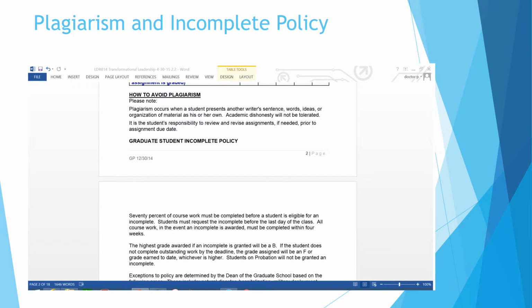Plagiarism, we try to catch it with Safe Assign. All your assignments need to run through Safe Assign first. You can check the percentage matching report and see how you're doing there. Generally by this time in the program, this shouldn't be much of an issue.